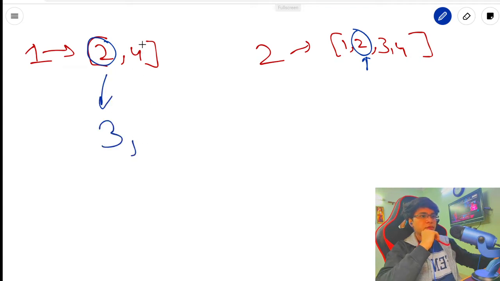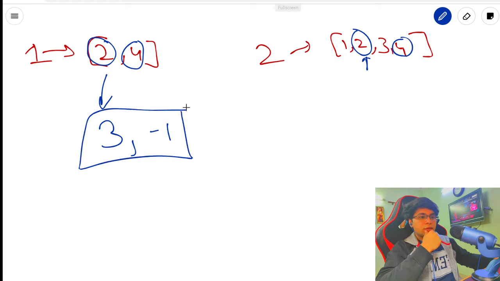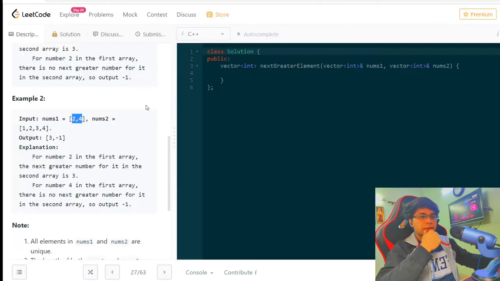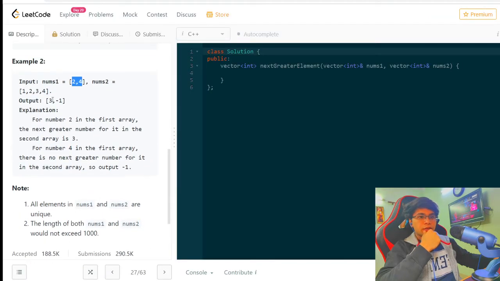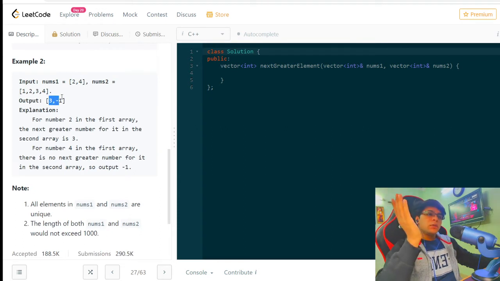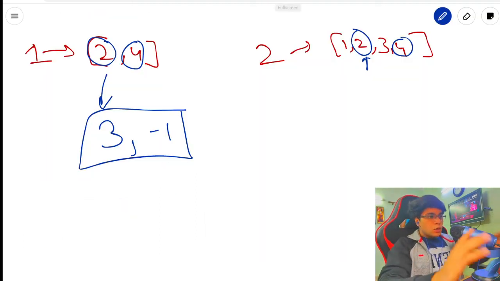Then we check for 4. When we are at 4, we search for 4 over here. Then we see if there's an element to the right of it which is greater than 4 or not. We see that there's no element greater than 4, so we return -1. So the answer we get for this question is 3 comma -1. Let's check if we are getting the question right. 3 comma -1. Perfect. So now we understood the question.